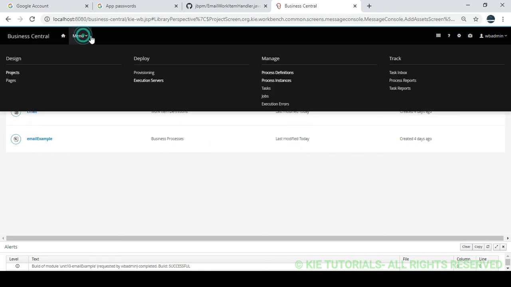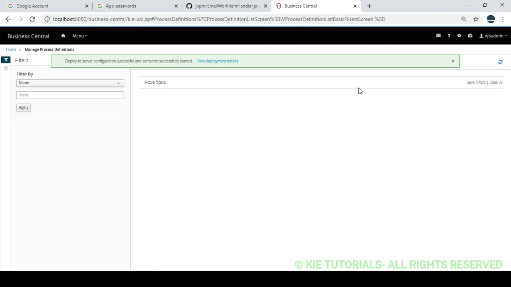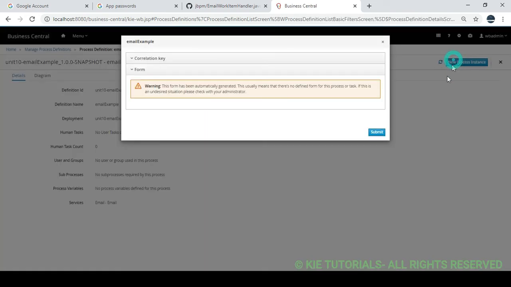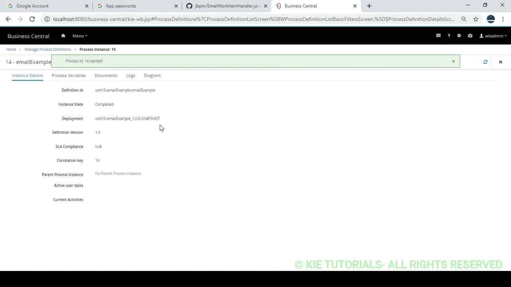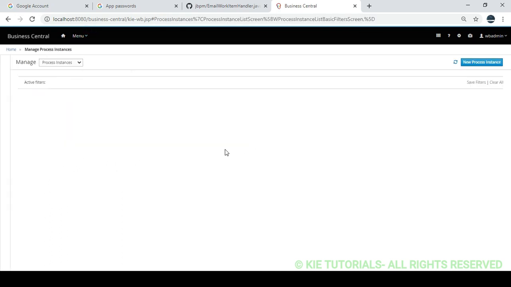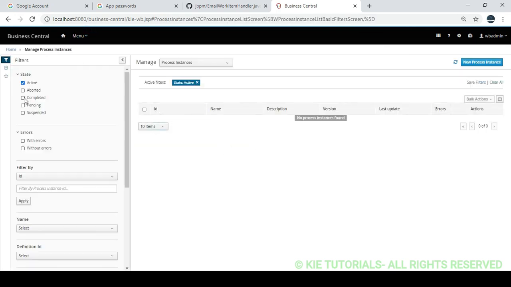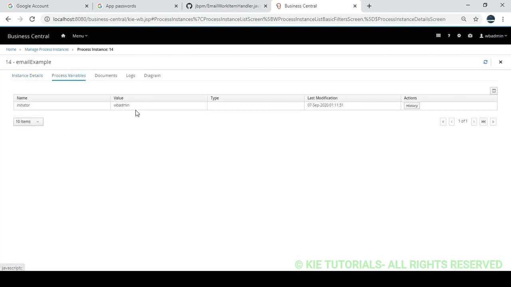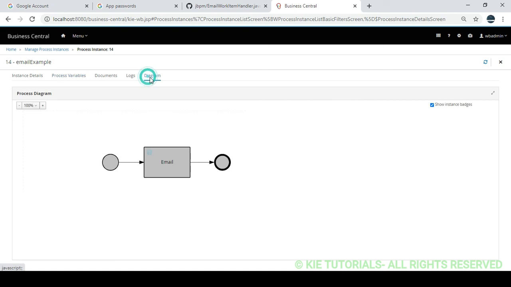Deployment is also successful. Now go to the process definition section and kickstart the email example process. Let it start and let it complete. Yes, process 14 is started successfully. If you go to the process instances section, go to the completed section, this is the process variable. WB admin has initiated it, and see the diagram, it has been completed.